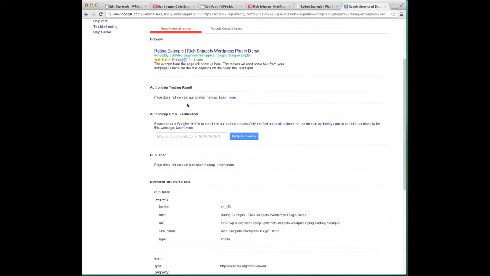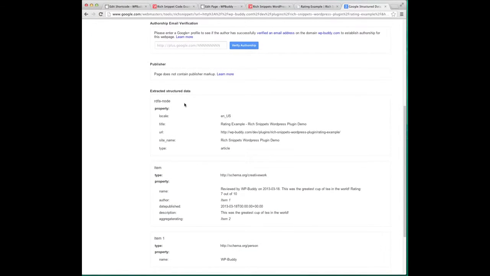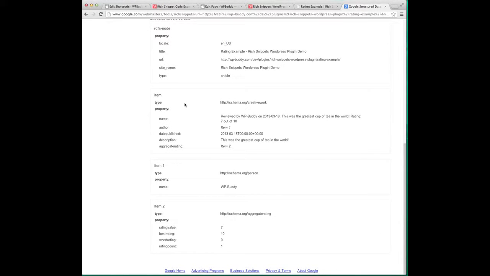Alright, when you scroll down you can see what Google can extract out of the current page. You can find the creative work which was rated by you, and here you can find the date published, the author, which is item 1. You can find the name, and you can find the aggregate rating, which is item 2, and item 2 has the actual rating values 7, 10, 0, and the rating count 1.